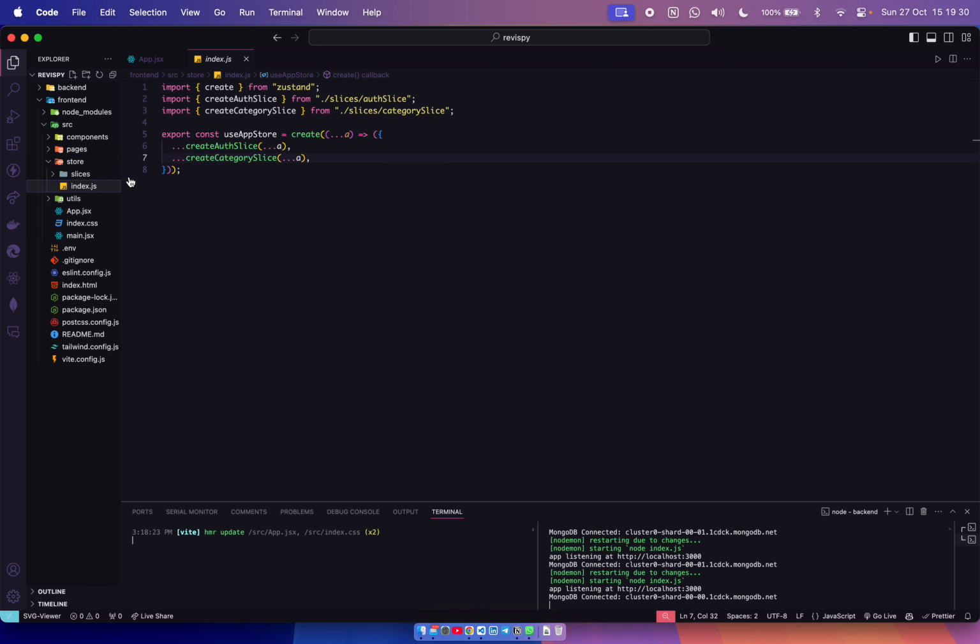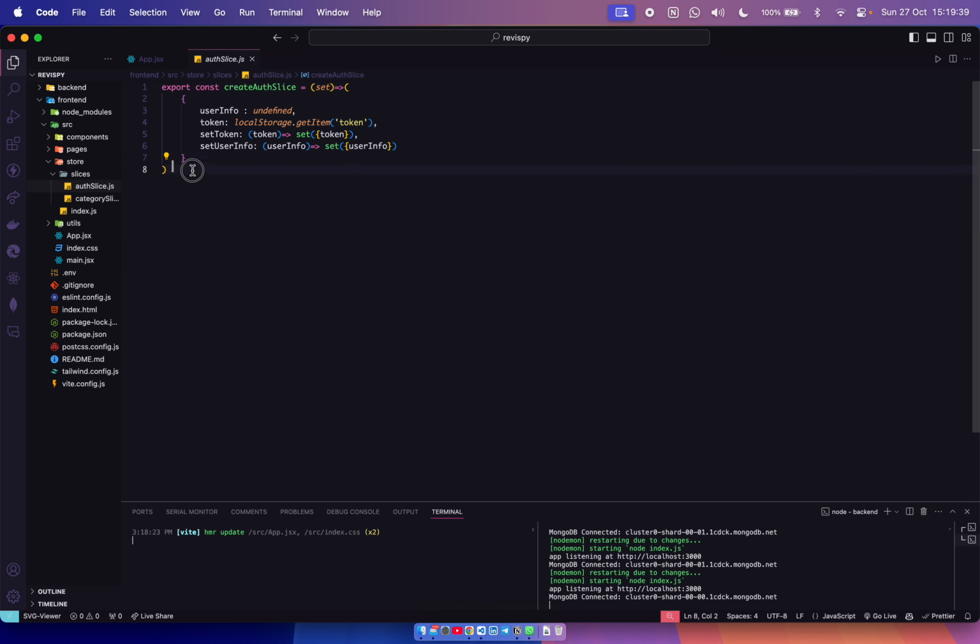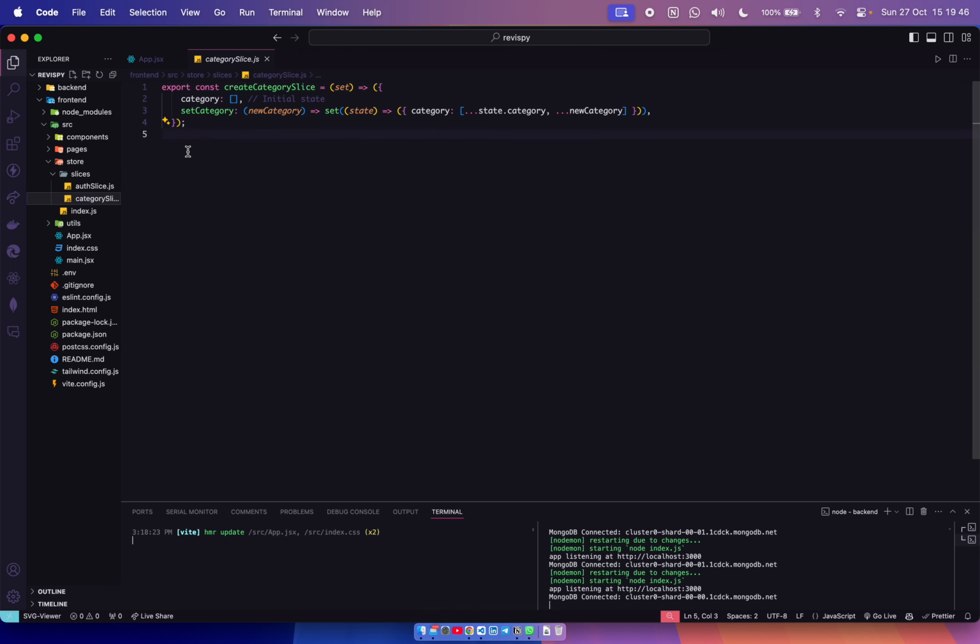Store is used, and Zustand is used to create the store. So it will create useAppStore, and it is having basically two slices. First is the auth slice, which is having the information regarding the user information, tokens, etc., and the category slice is having the information for the categories as an array. Whenever we fetch the data, we will update the category using the set category function. So this will store all the states in the store.